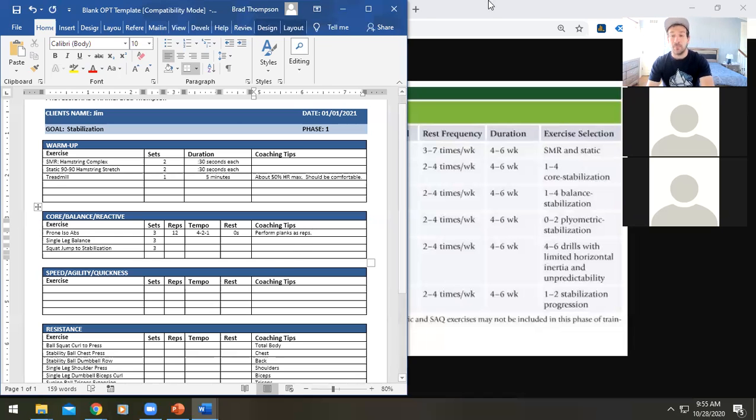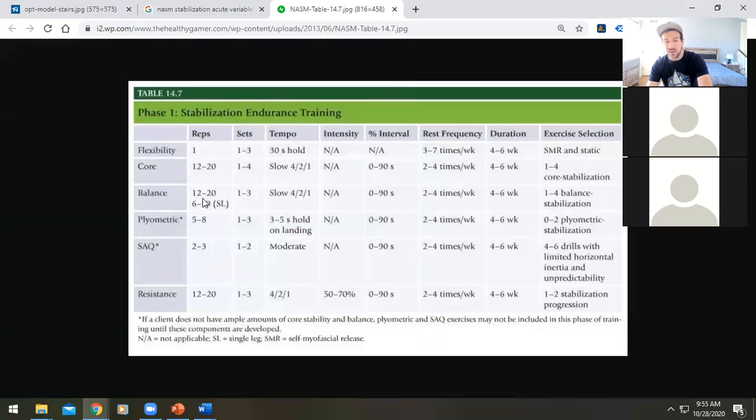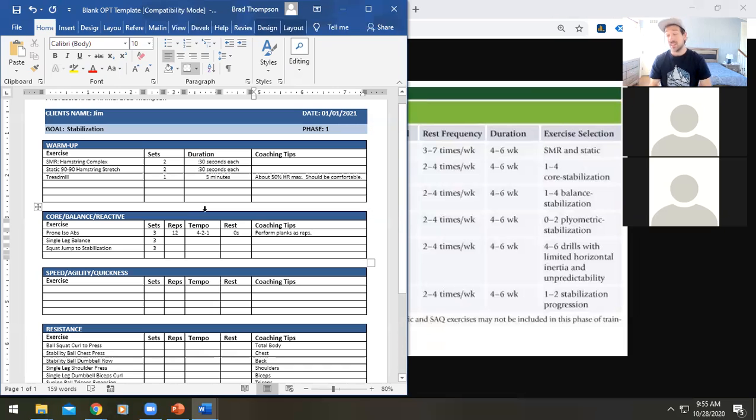Then we're going to do the single leg balance, right? So single leg balance, they're going to do 12 to 20 repetitions total. That means 6 to 10 repetitions for each leg. So Noel, how many reps? 6 or 10? Or 6 to 10? How many for each leg?